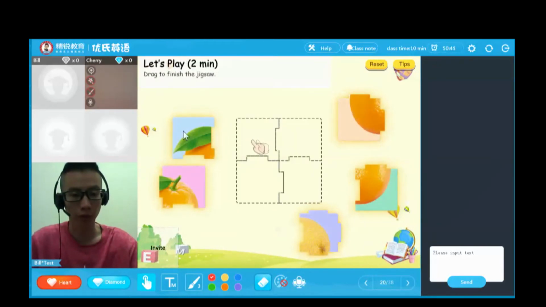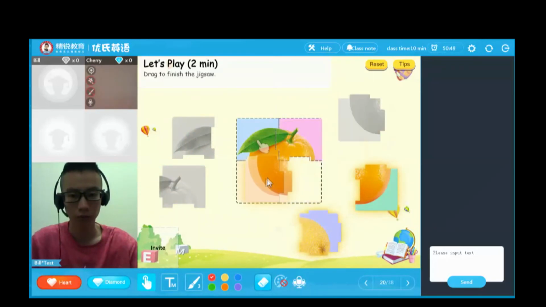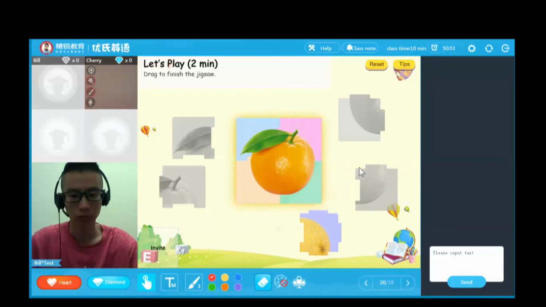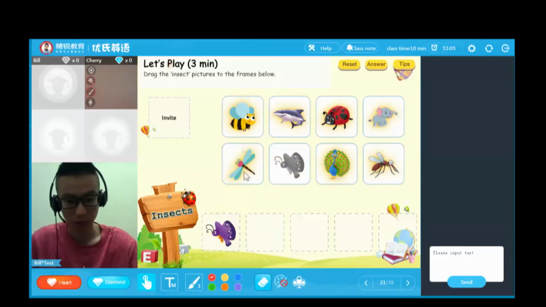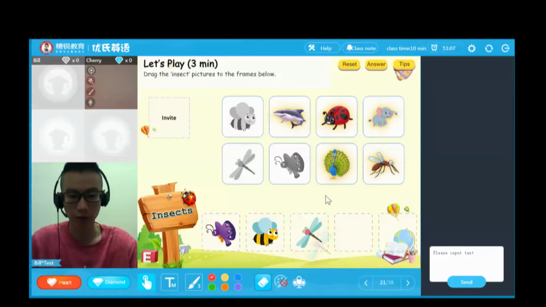This is a puzzle game. For this game, you can choose all the insects and drag them to finish this game.